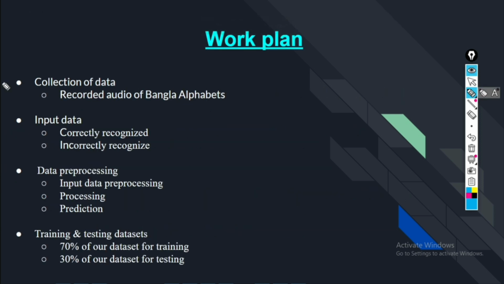So now let's look at the work plan of our research work. We are doing our research work following a specific plan in order to achieve our goal. First, we have collected our data sets of recorded audio of Bangla alphabets irrespective of age and gender. After collecting data, we started processing our data sets utilizing audio to spectrum conversion and classification. Then we tested our data sets. Afterwards, we trained our algorithm as well.